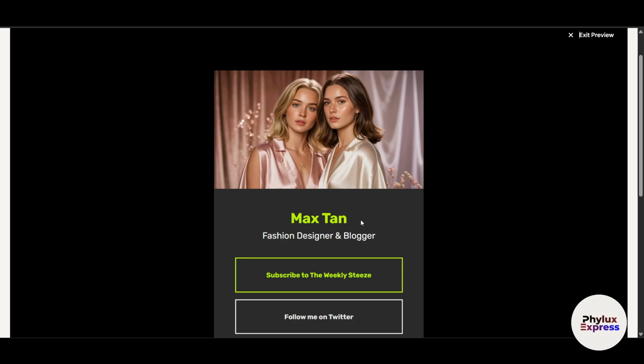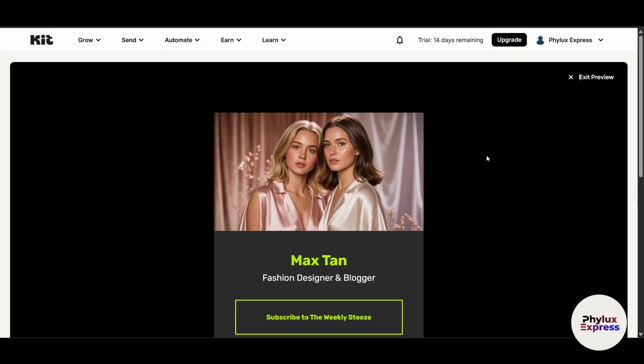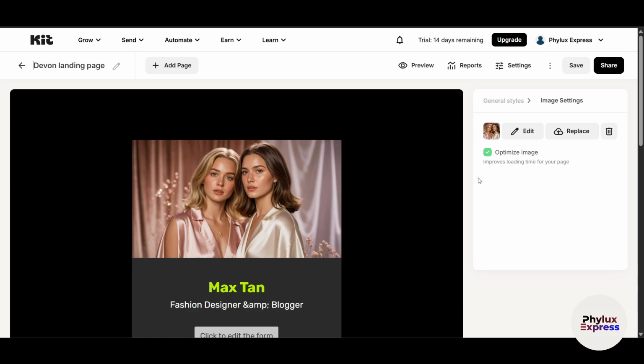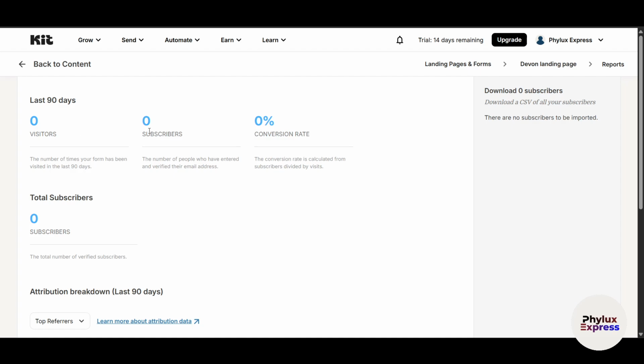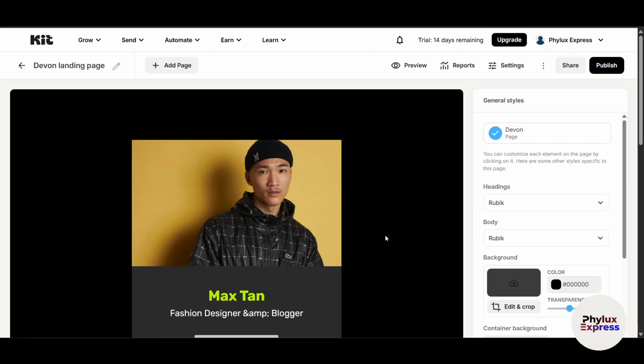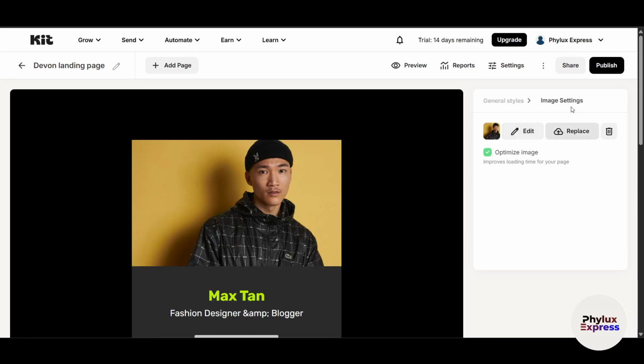By mistake, I went back. That's why it's not showing the name which I have shown during the tutorial. Now you can check out the report. So this is the option showing how many visitors you got, how many subscribers you got in this landing page. So now it is not useful. Once you publish this entire thing, then it will become useful, right?